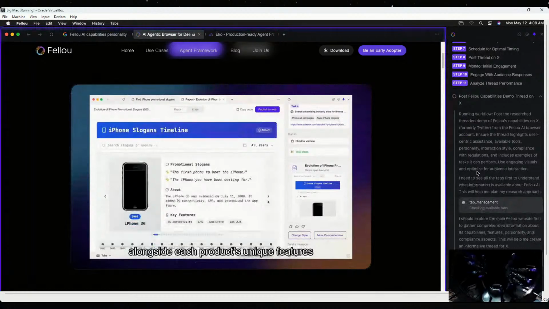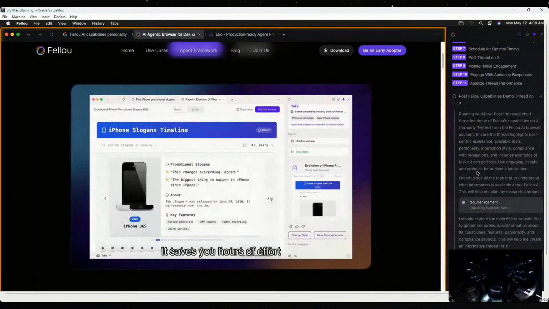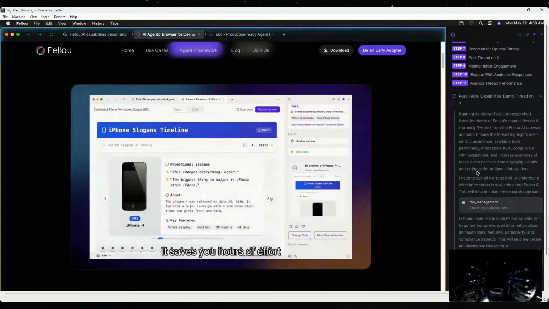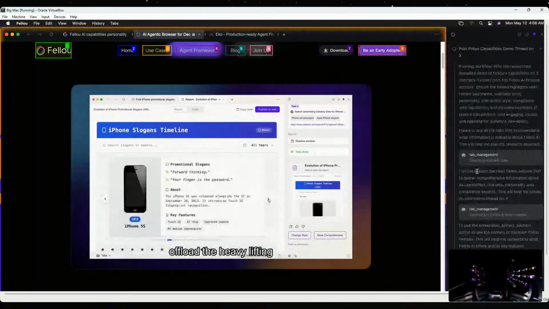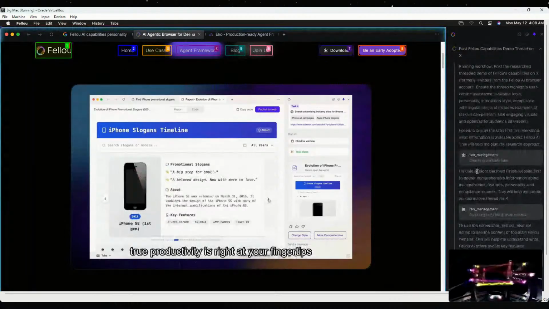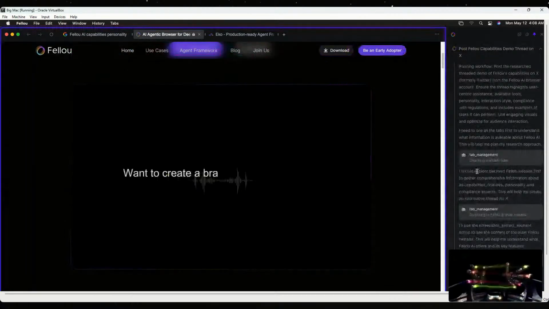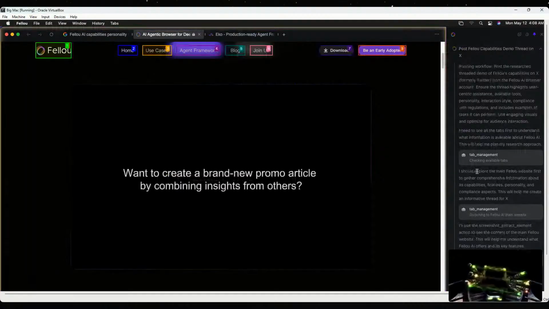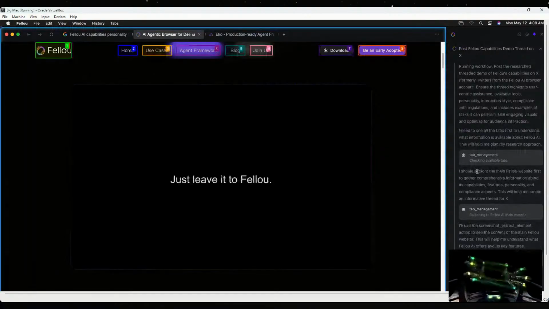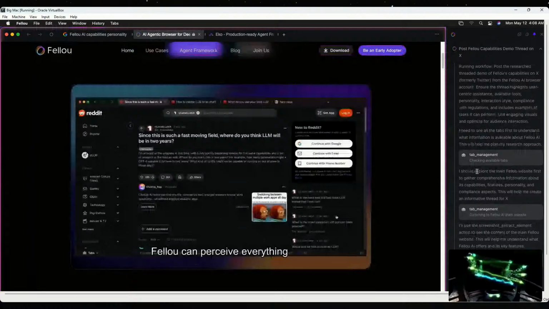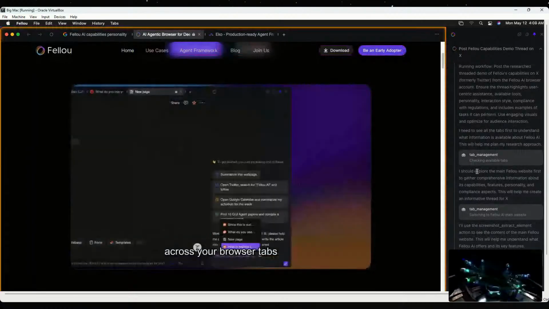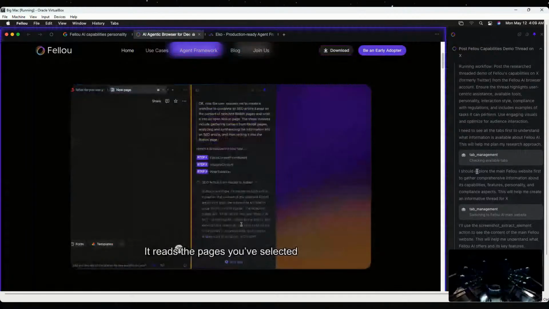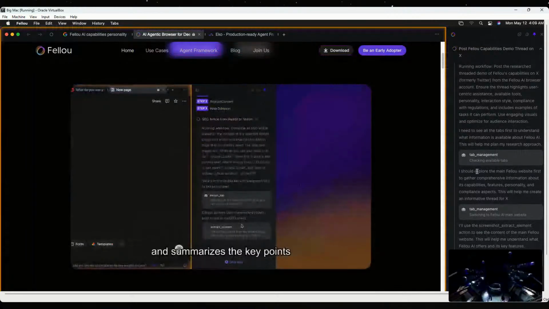Some background there. I'm going to let this run real quick because I do want to get this on recording. This is a stream that's on the Fellou browser. It is an agentic browser. AI is basically, you see the colors running in the background. It is basically doing a task for me.